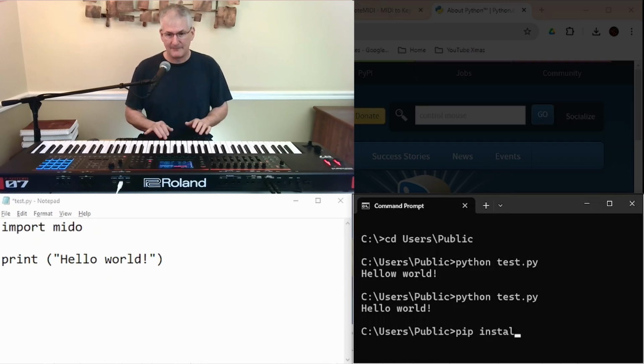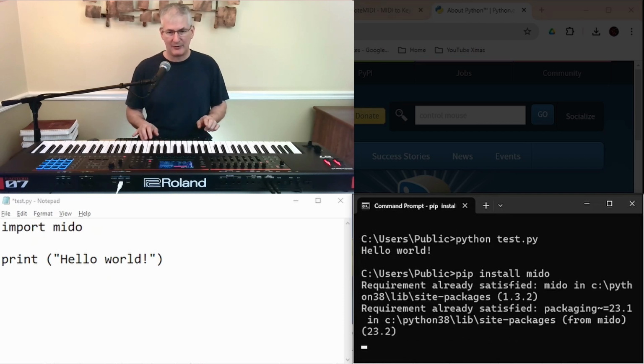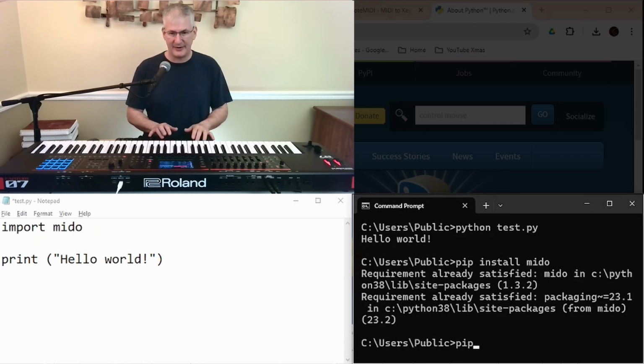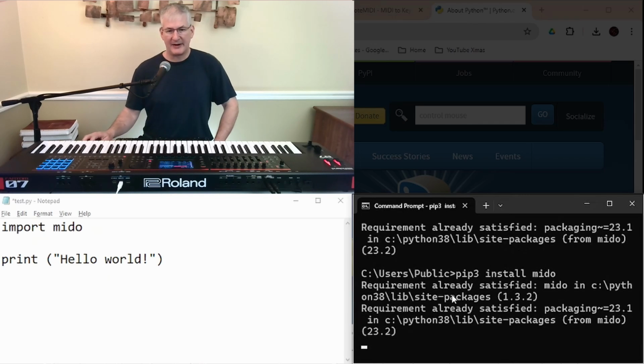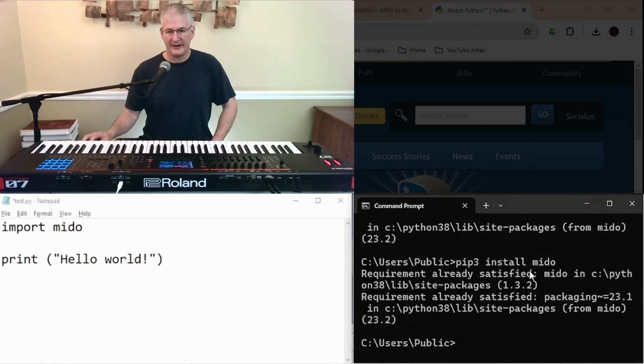So don't think about that too long or you'll hurt your head. So I run pip install mido. On Apple and Linux, you have to type pip3 because Python 2 also exists. So you guys will be typing pip3 install mido. Of course I'm getting the error that it's already in here, but that's okay. It'll be the first time for you.